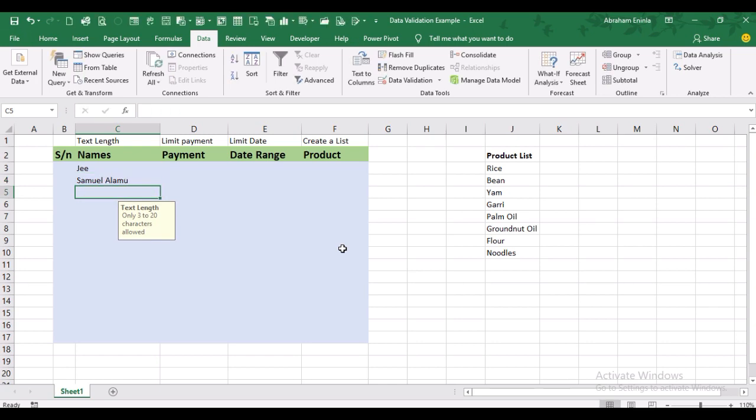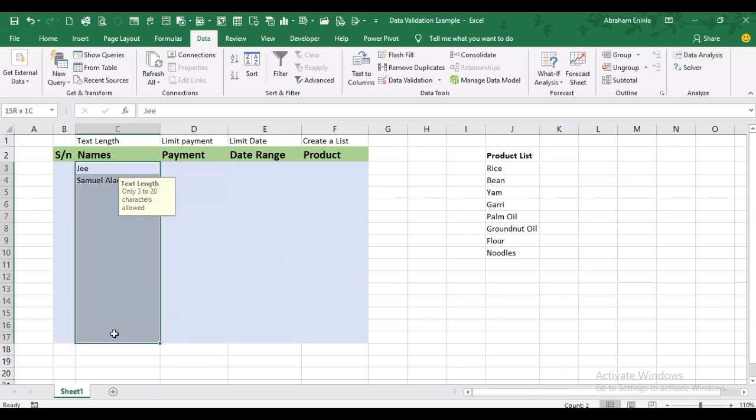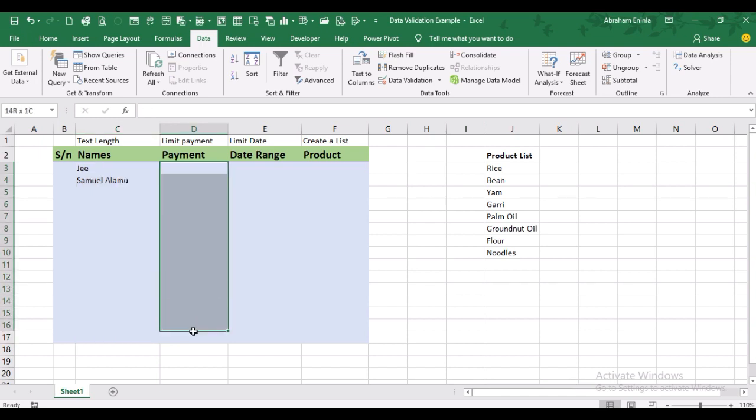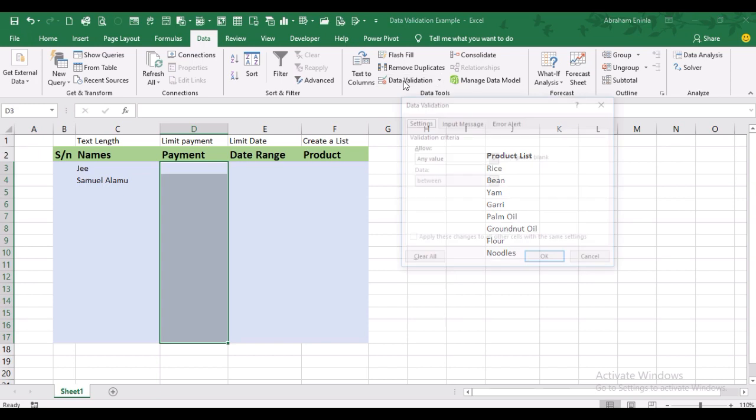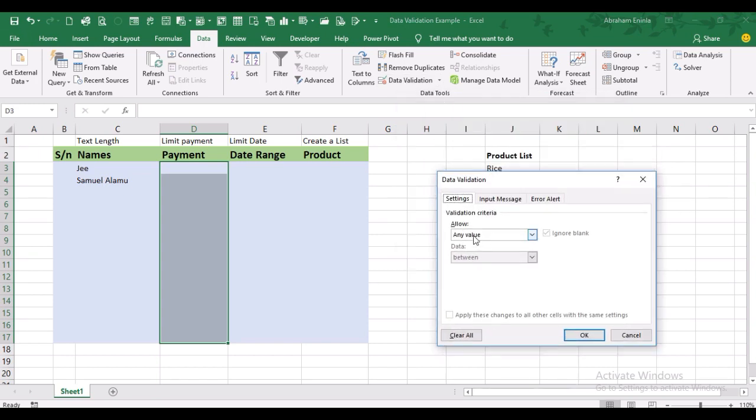Then it goes. Now for payment, we're going to create a validation rule, but you have to select the range of cells. Don't forget, for every area you want to validate, you have to select the range of cells before you start. So you go to the data tab, you go to data validation, under data tools group, the settings.